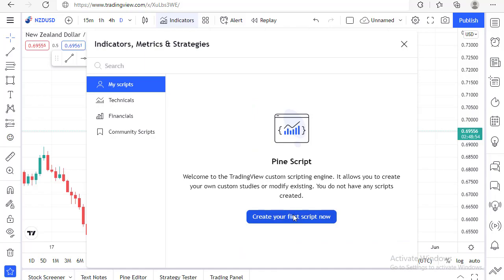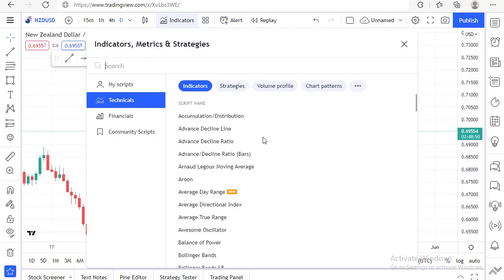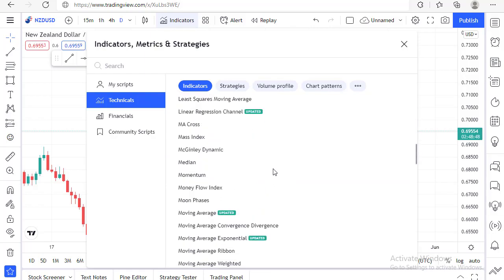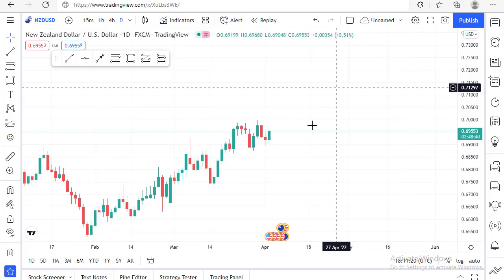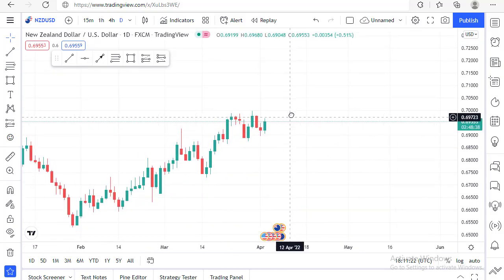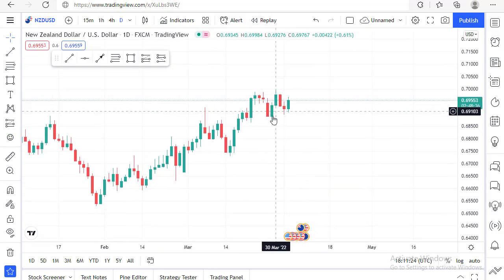Here, under my scripts, you can create and upload your indicator if you're a programmer. But there are many thousands of indicators that you can use here. I don't use indicators, but if you use indicators, this is where you can put on your indicator. So another tool you can play around with is the replay button.